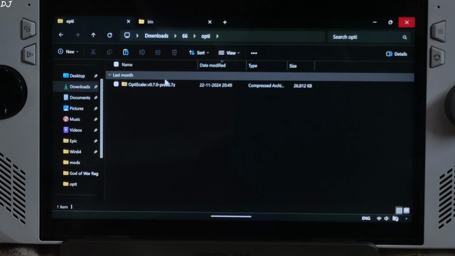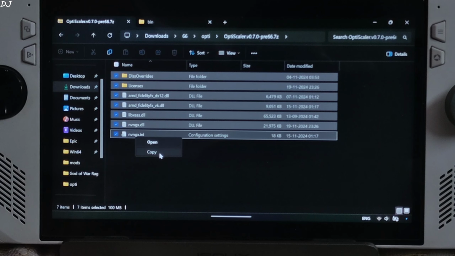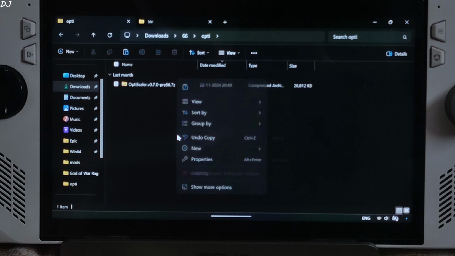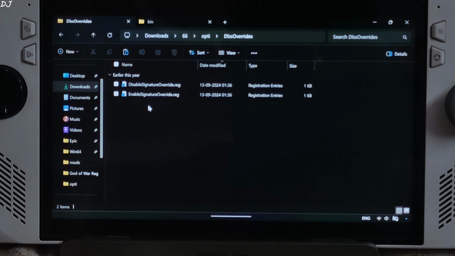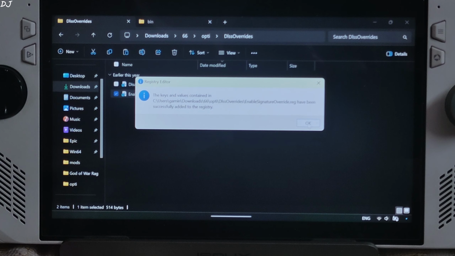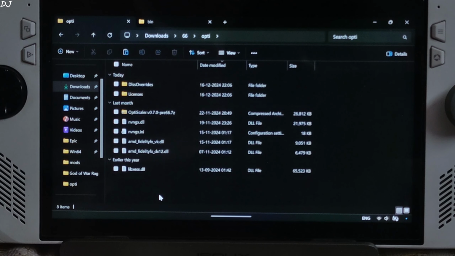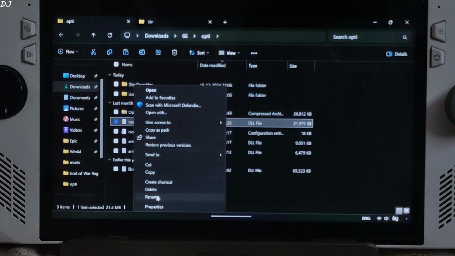Just open the mod's archive file. Need to extract the mod's contents. Select all of the files present inside this archive file. Copy, go back, paste. Open DLSS overrides folder. Execute this registry file. Enable signature override. Double click, run. Yes, OK. Go back. Change the name of nvngx.dll file to dxgi.dll.